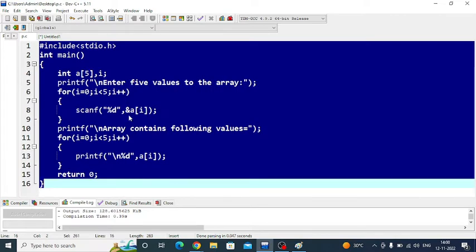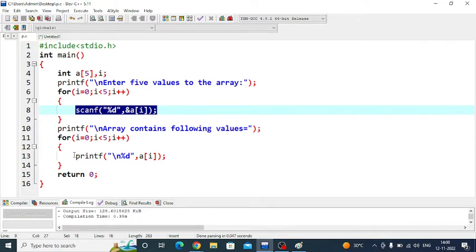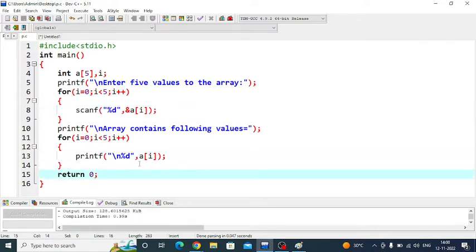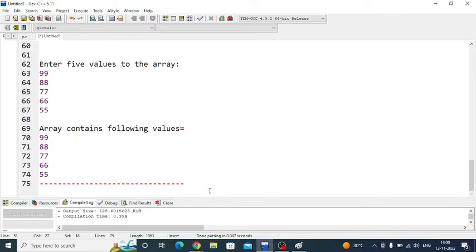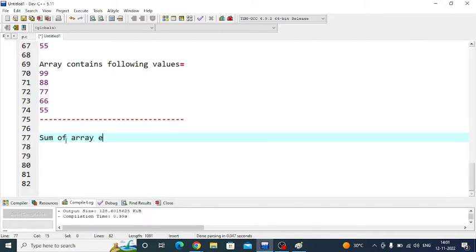Okay. Suppose I want to perform addition of array elements. Here it can accept the values and it can print the values, and I want to add these numbers together and print the sum of array elements. Next program we can see, right? Sum of array elements.